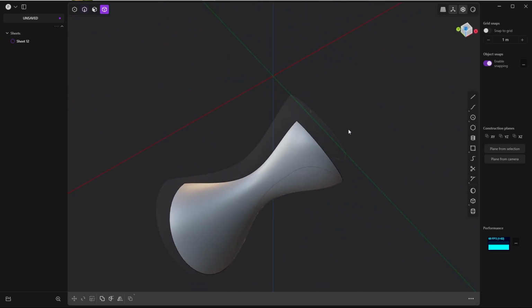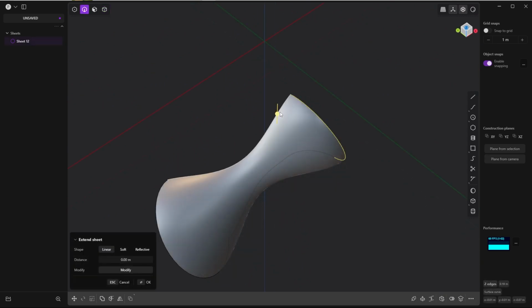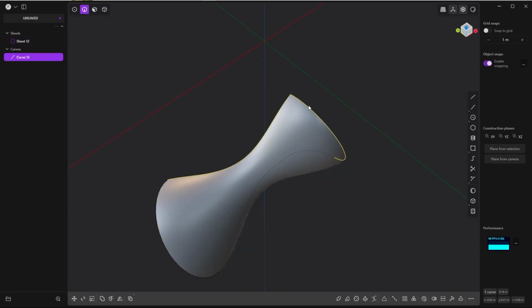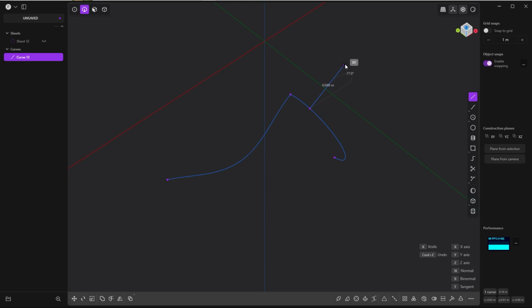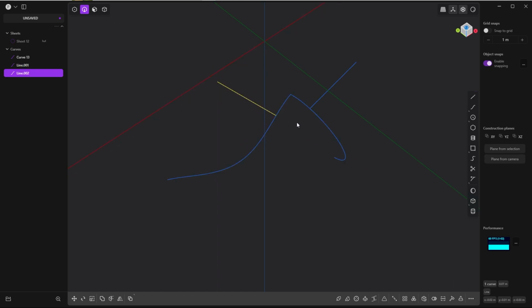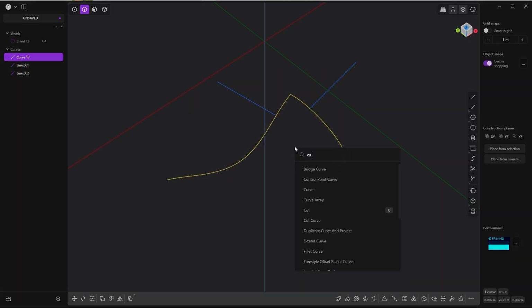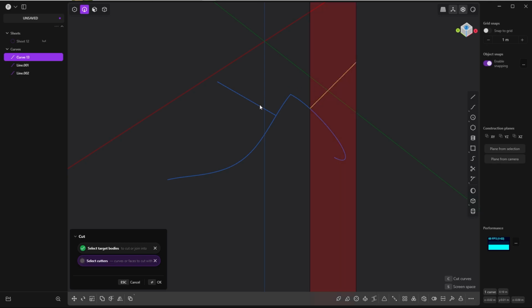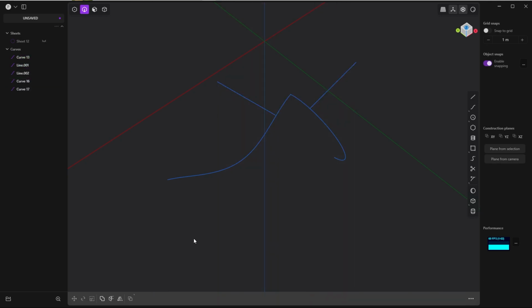The second method, you select the edges, duplicate them, then isolate them, Shift A, create a line like so where you want the rounding to begin. The other line is obviously at the other edge. Select the main edge, cut the curve with these lines, which are the cutters.